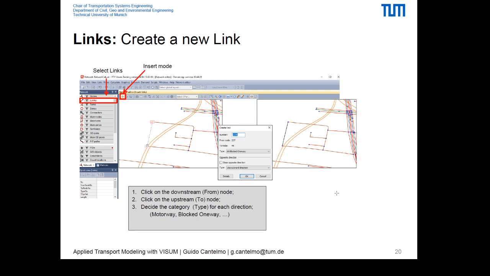So the next object that we want to create is the link. As we said, the link connects two nodes. So if you want to create a new link, you need either to create a node or to connect to existing nodes. And how do you do it? You do it in the usual way. So you have to click select link, you have to click insert mode, and you will be able to create a new link.